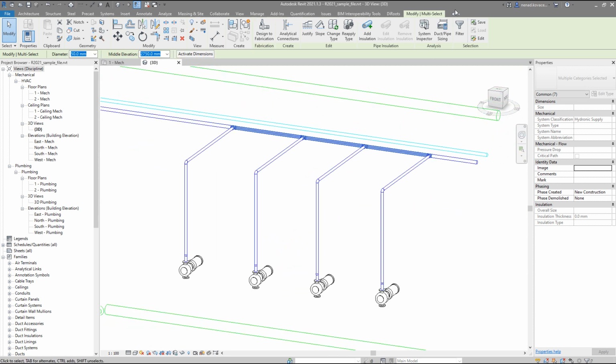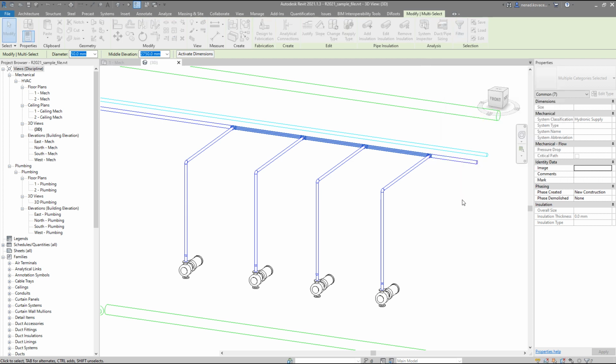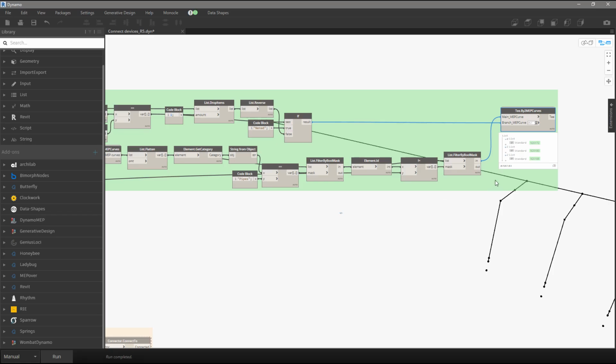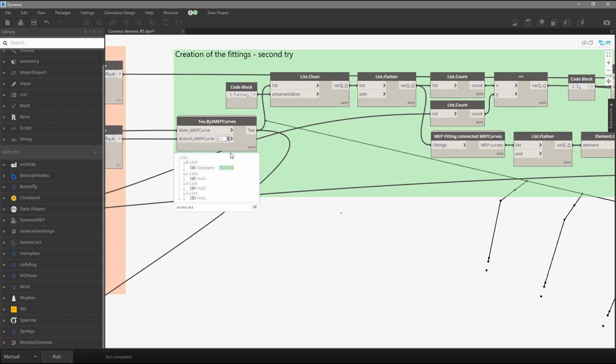Okay, so we have 4 pipe fittings for 4 branches. That is okay. We don't have duplicate values. And now let's just see again those results for the second try. So over here at the end of the first try we did create just one fitting, just one T fitting for 4 branches. So we are missing 3 more fittings.